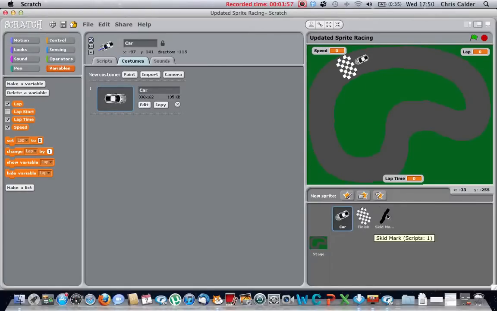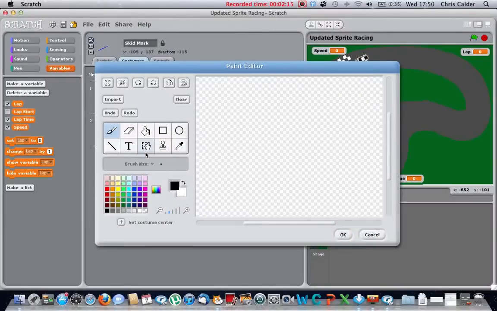And last but not least, the skid mark for when the car goes too fast, goes over its top speed, and then it skids across and leaves a black mark. That was literally just the same kind of thing. Into the costumes tab on the skid mark sprite there, go into paint, and all it would be is get a reasonable size brush, click on the black, and then just sort of go like that, which creates some kind of skid mark, and then press OK. Obviously I've got it, so I'll click cancel.